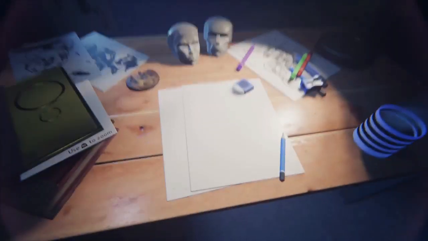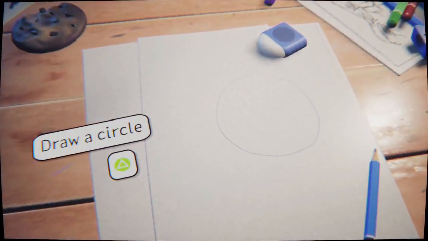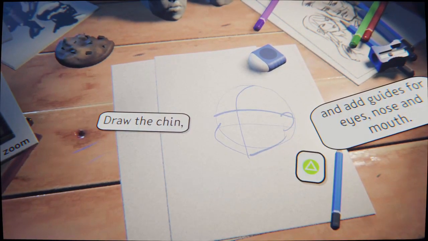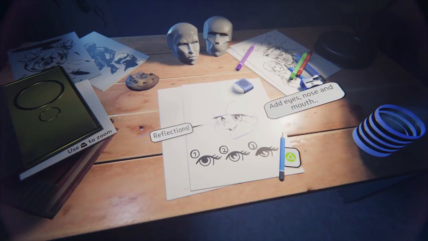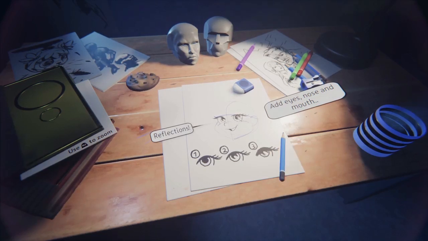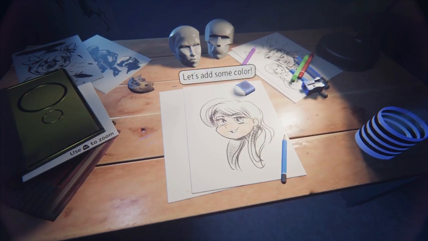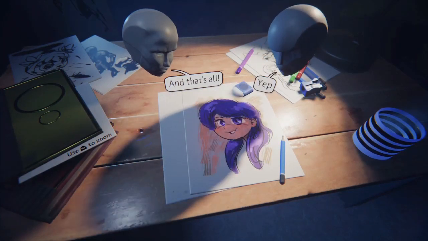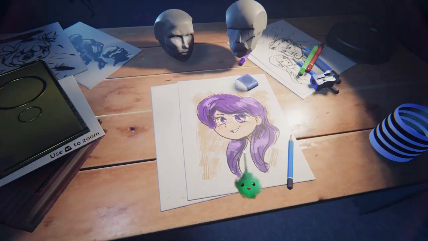So draw a circle. Now draw the chin and add guides for eyes, nose and mouth. Add the eyes, nose and mouth, and don't forget the tiny reflections in the eyes. Draw the hair, and let's add in some color. And that is all. Yeah, so that's how that works.